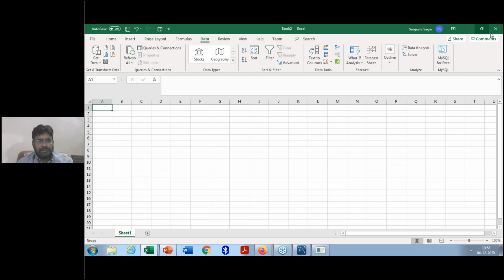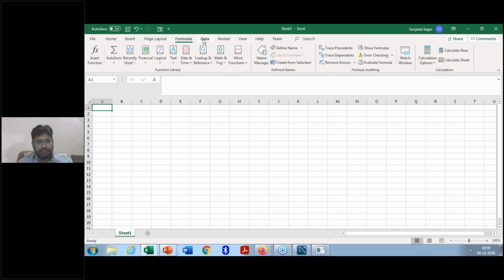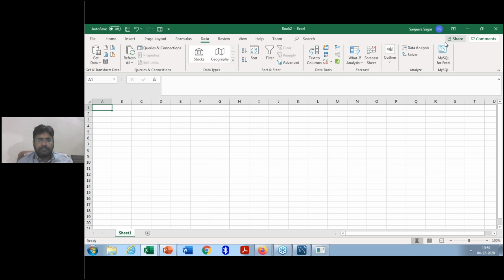Okay, previously also I have shown you once that for that we need the MySQL connector, right? If you want, I will put that MySQL connector in Google Drive also. Once that MySQL connector for Excel is installed, it will come into the data tab. So in Excel there is a data tab that shows MySQL for Excel, right? This is a connector between Excel and MySQL.